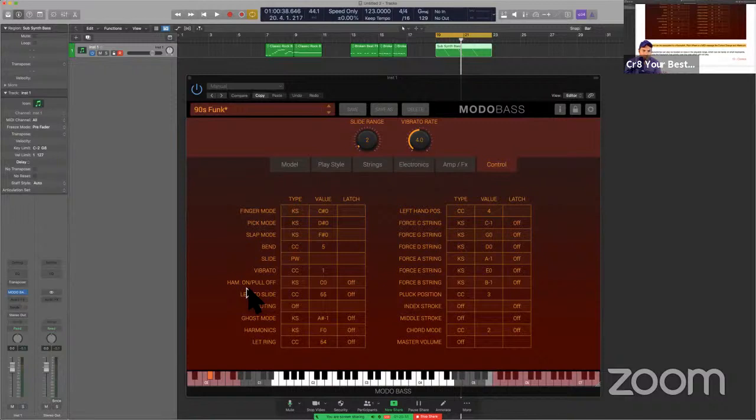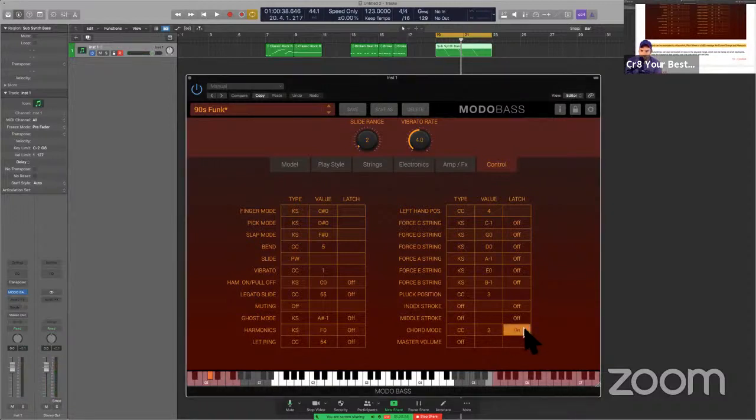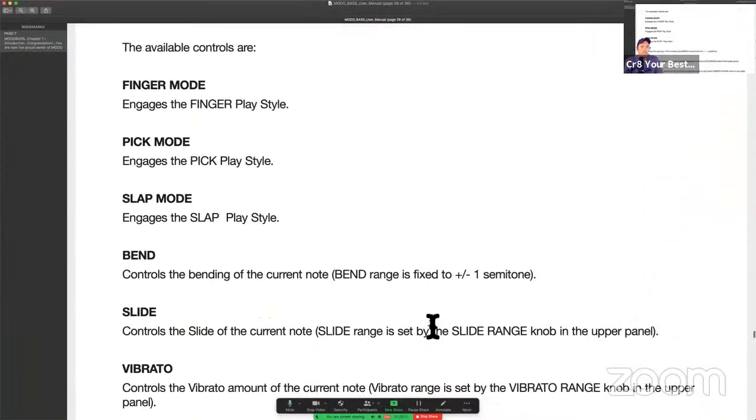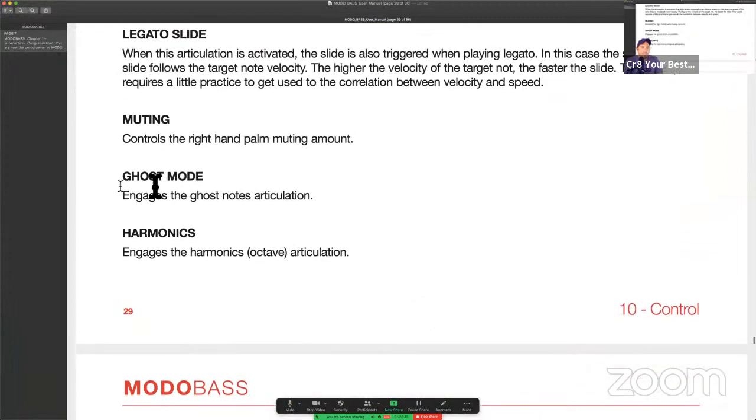Slide. I'm just seeing if there's anything else for us here. Chord mode. What is that? That I don't even know how to turn on. I gotta be honest. Like, what do you have to do? Oh, you just literally, hold on. Yeah, I don't hear a difference here. All right, we got some information on chord mode. That would be great. Let me see if there's anything here.